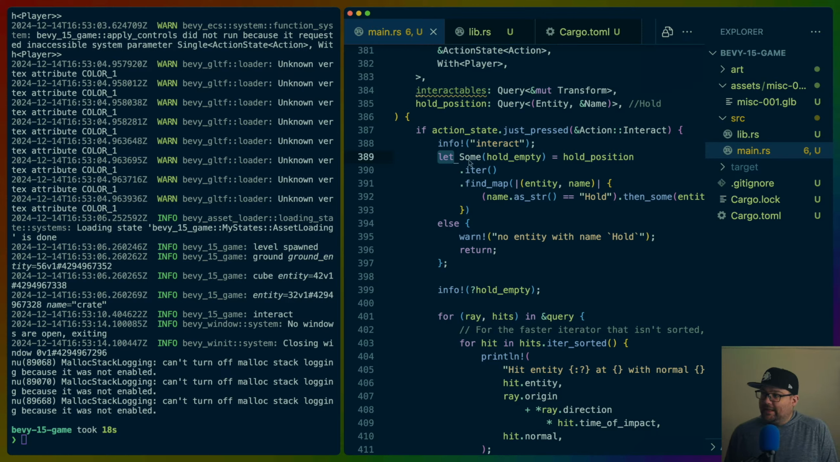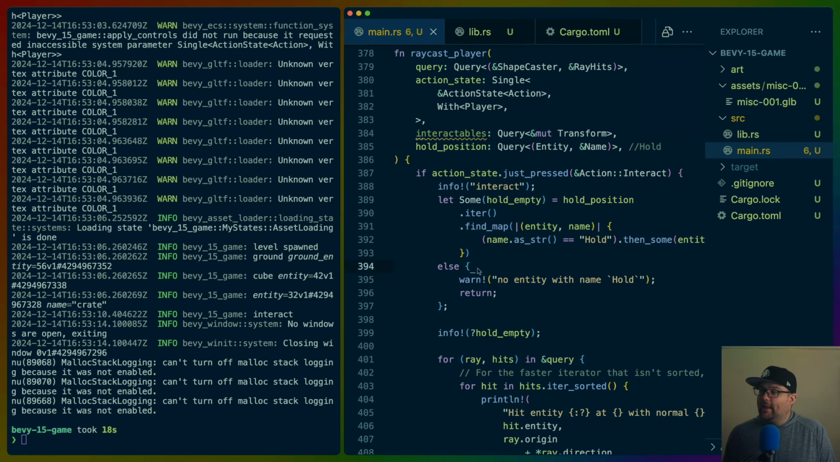In 0.16, we're going to be able to do a question mark here. So things will get a little bit more ergonomic for systems. But because systems can't return a result, we can't use that yet. Or not that they can't return a result, it's just that the setup for it is not something most people do. And I don't feel like setting it up to do that and piping everything into an error handler.